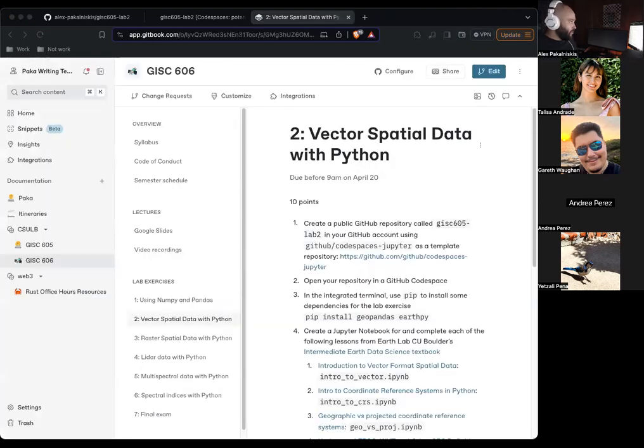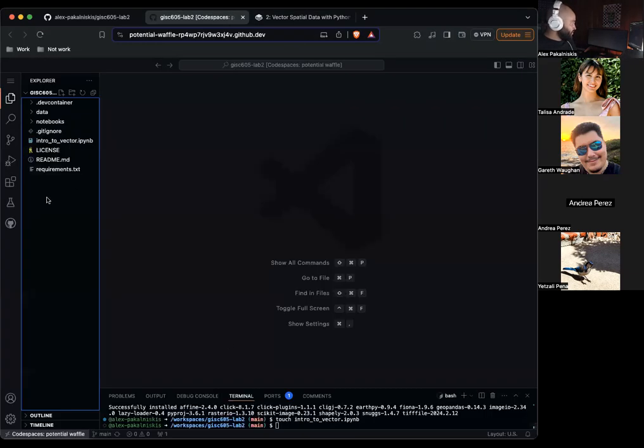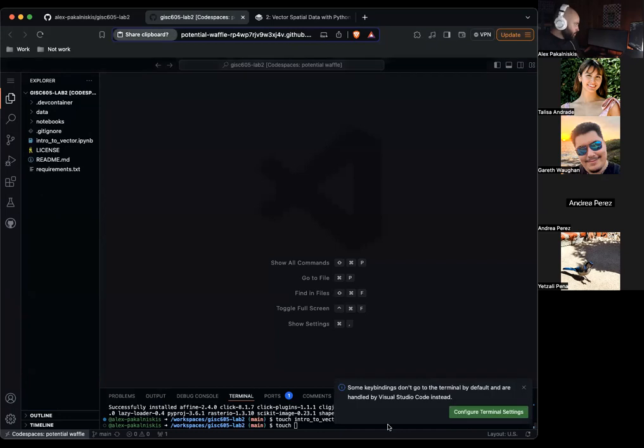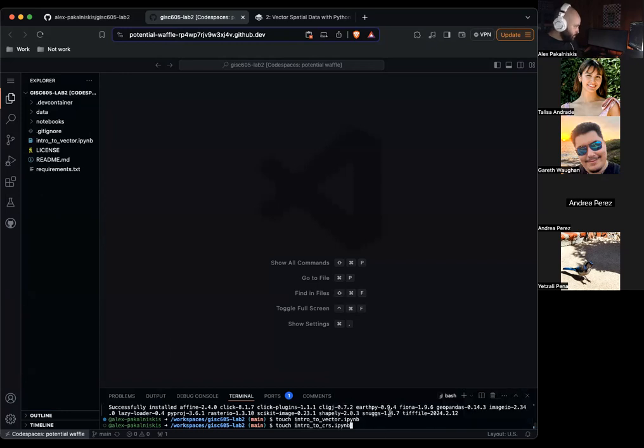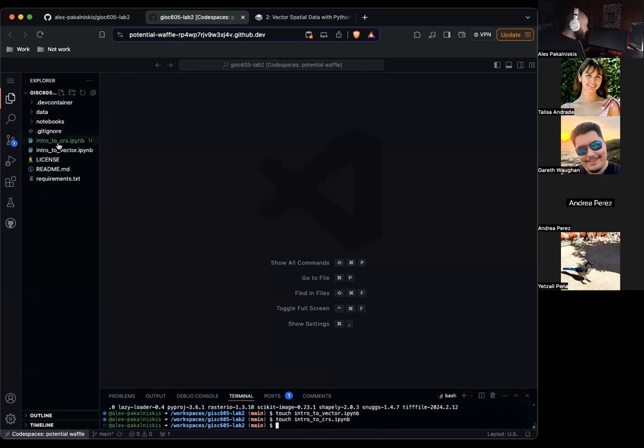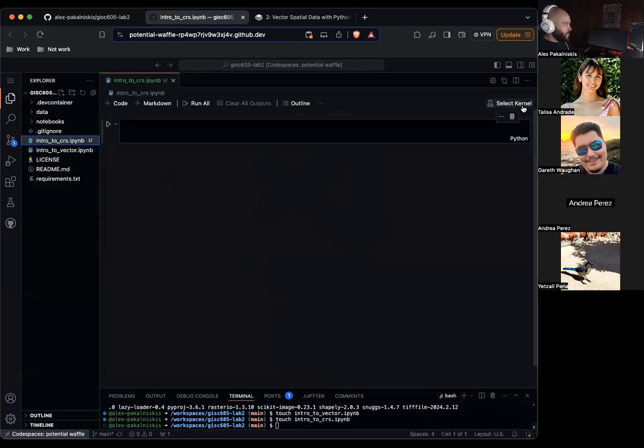I'm going to move this over and create a notebook. What do I have to call it? Intro to CRS.ipynb. Oops, wrong shortcut. Okay. So again, let's select the Python 3.10.13 kernel, and we should be good to go with all the dependencies we've already installed.